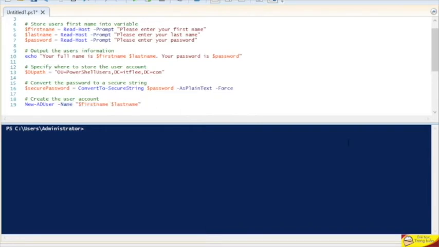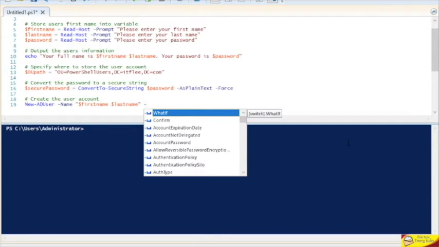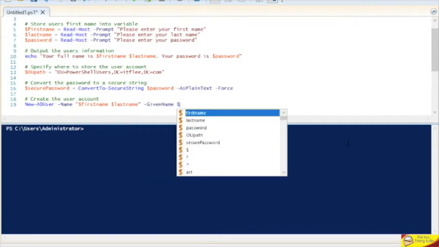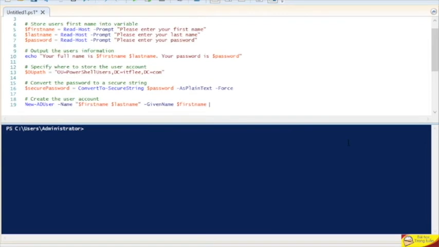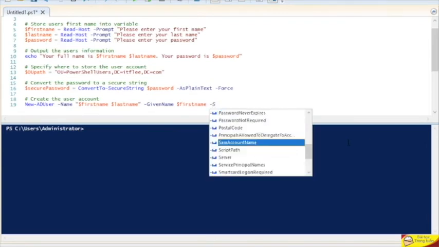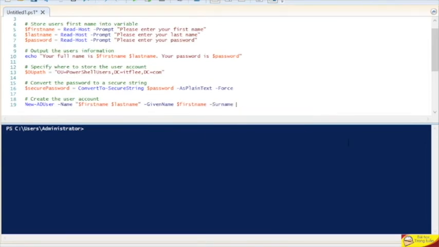Next, we need to do the same thing over, which is a little bit silly, but it's the given name, which is going to be the first name. And we need to specify the surname, which is going to be the last name. It's kind of silly because we have to do the same thing twice, but that's just the way it is.